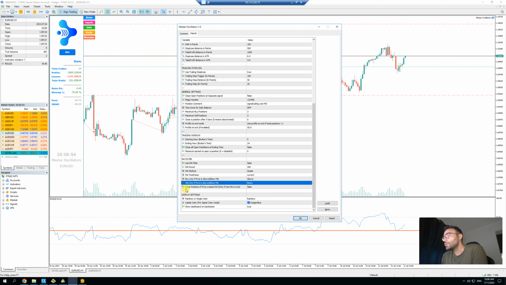Also, we have the option to close position if price crosses the MA. That means that you can use the moving average as a dynamic stop loss or a dynamic take profit. Very powerful.